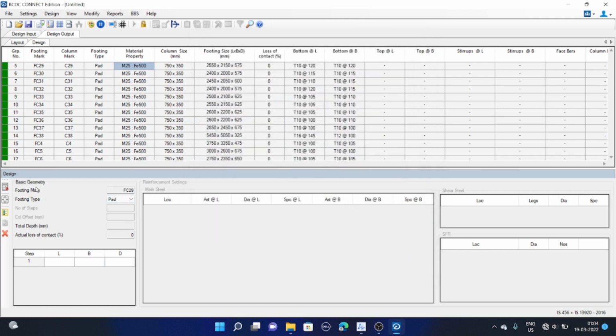Next is footing. You can see it showing the footing mark, then footing type. You can change the footing type here, what type of footing you are going to design. We are going with pad footing. Then just click on redesign. So you can see it will redesign here. If we change the size, let's see what happens.